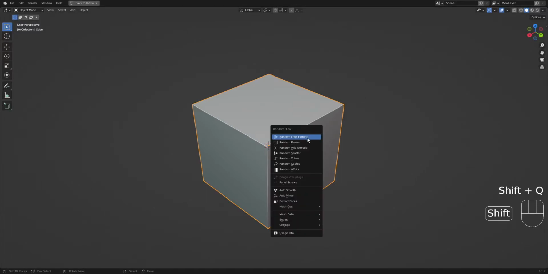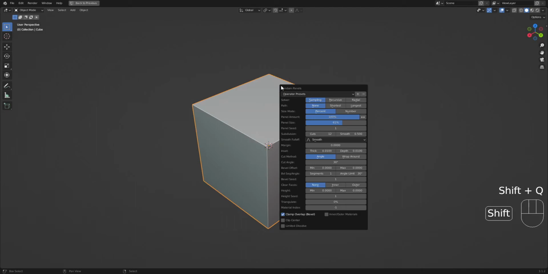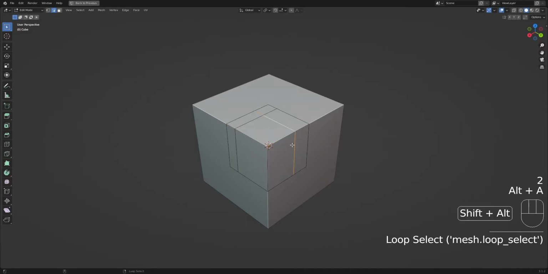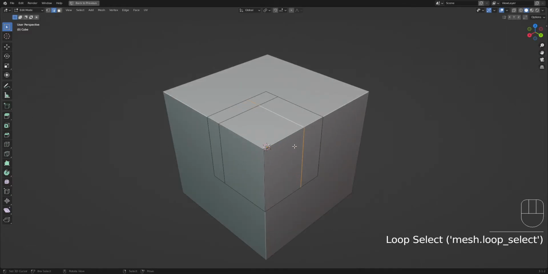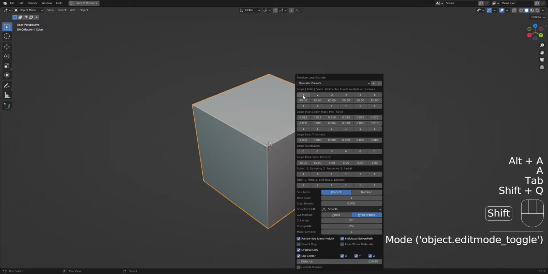In this video, we're going to talk about the limited dissolve toggle in random loop extrude and random panels and why it's there. Limited dissolve basically gets rid of the edges and verts based on the set angle threshold. Let's try and use it.